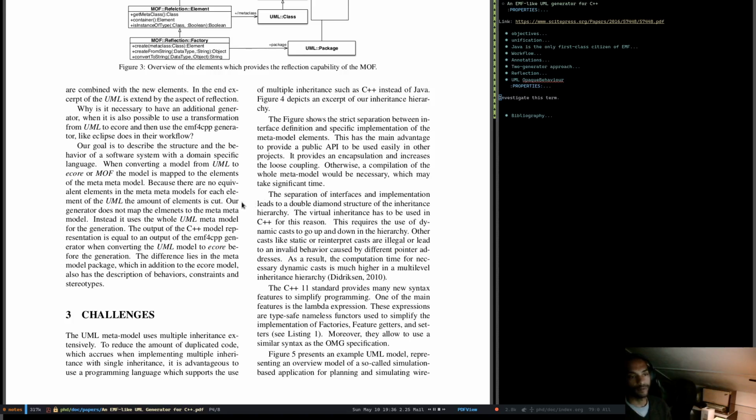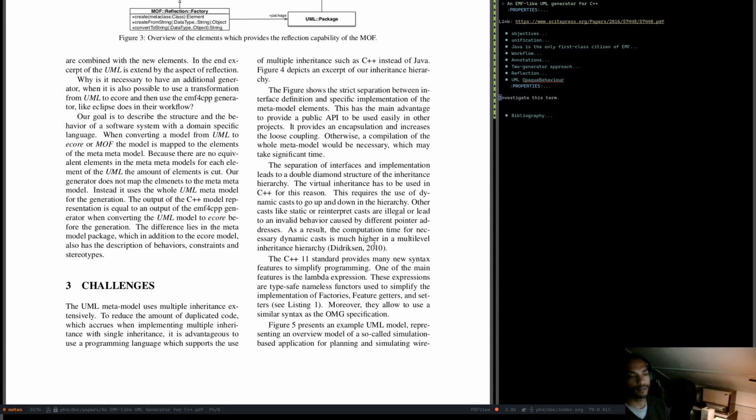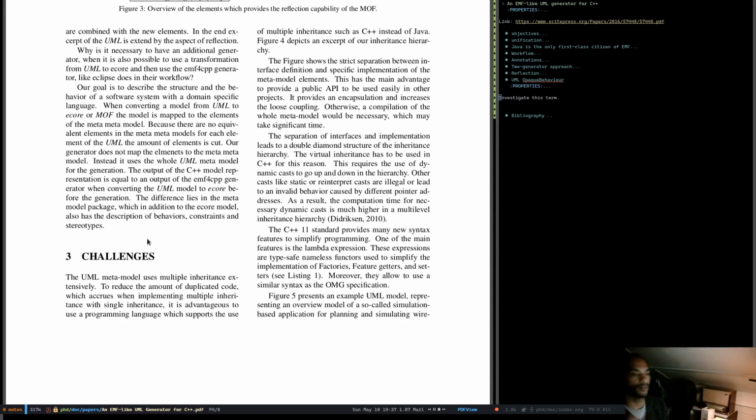The separation of interface and implementation leads to a double diamond structure of the inheritance hierarchy. Virtual inheritance has to be used in C++ for this reason. Okay, it's the classic C++ approach. This requires use of dynamic casting to go up and down the hierarchy. Not very nice. Other casts, like static or reinterpret casts, are illegal due to invalid behavior caused by different pointer addresses. As a result, the computation time for the necessary dynamic casts is much higher than multi-level inheritance. Yes, this is why we shouldn't really use this approach.